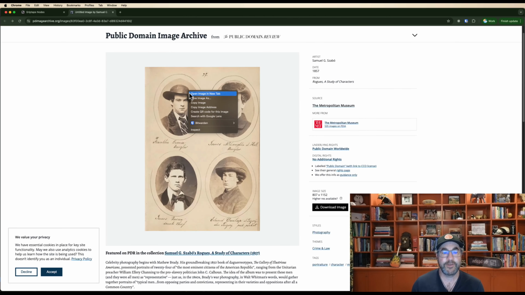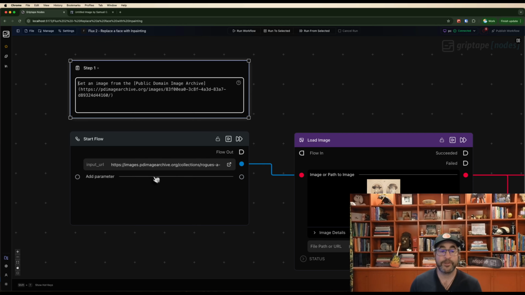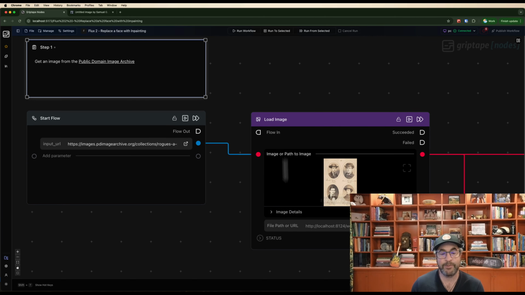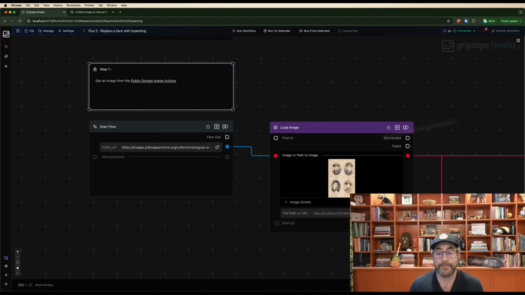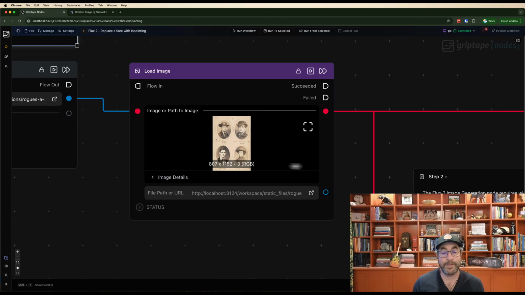All you need to do is right mouse button over that, say copy image address, pop back over to Griptape Nodes, and you just paste it right in here into the input image URL. If you connect that into a load image node, it will automatically load that image and make it available for you inside Griptape Nodes.